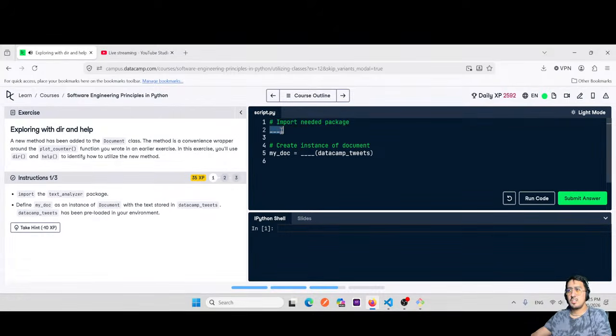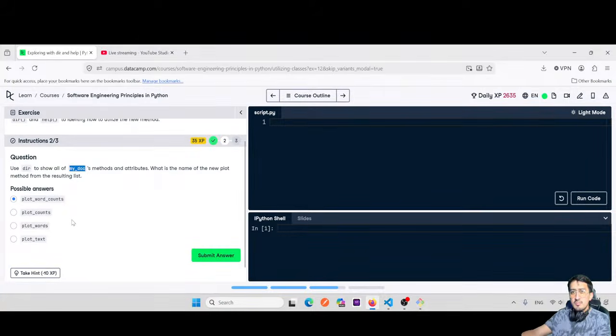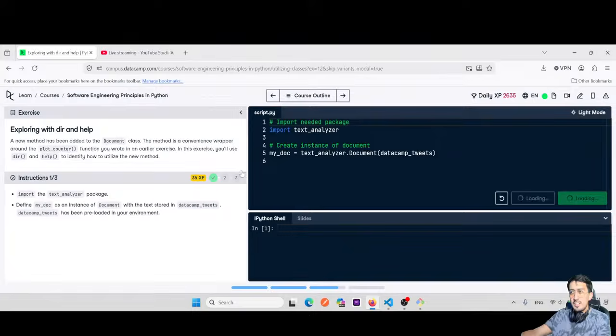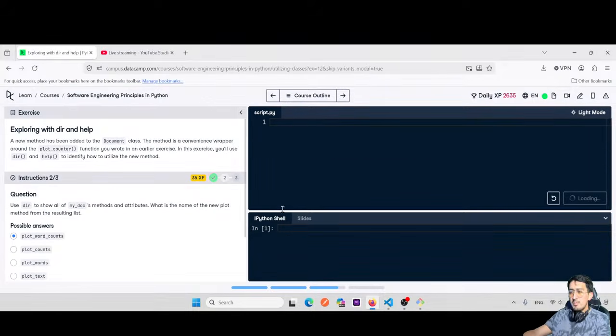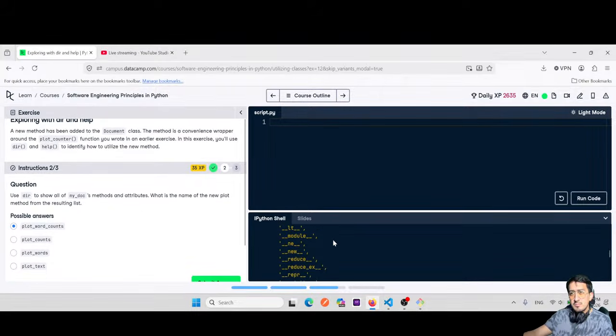Got it. So from text analyzer, we need to import text analyzer. So from text analyzer, we create the document. Yeah, and then from here, just here to show my, so here in the first one I have my doc. It's gonna return me a document object, and then here I do the dir in my doc, and I'm gonna see all of the attributes it has. Plot counts is here.